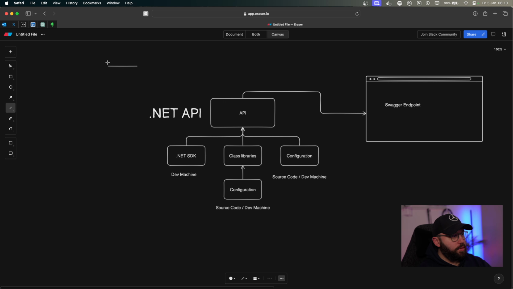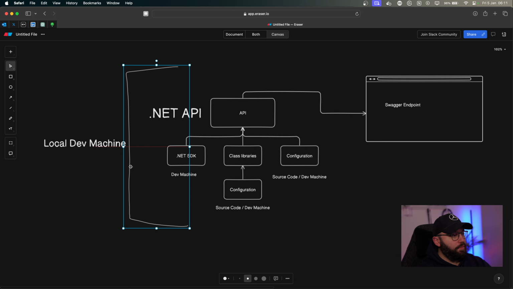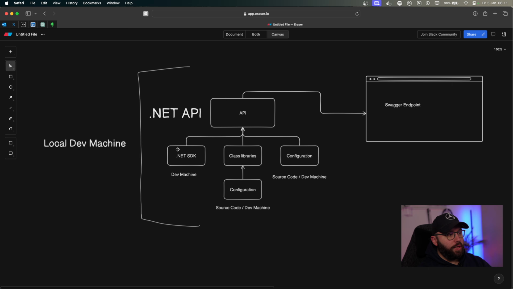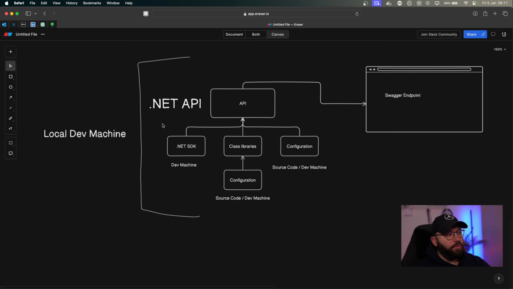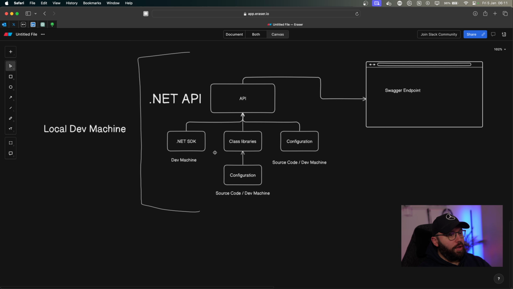So let's take the drawing card and we can draw it like this. Local dev machine. Let's make this a bit bigger. Okay. So this is actually what's happening inside my application. All of these are running inside my local dev machine. So if I want to move this to a server, what do I need to do? Let's say now I want to move everything to my server.